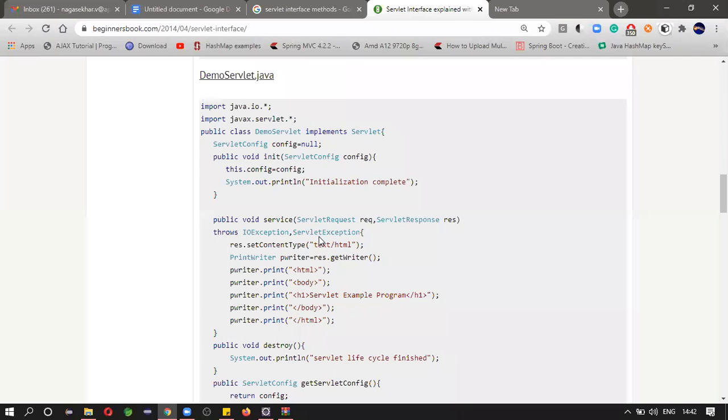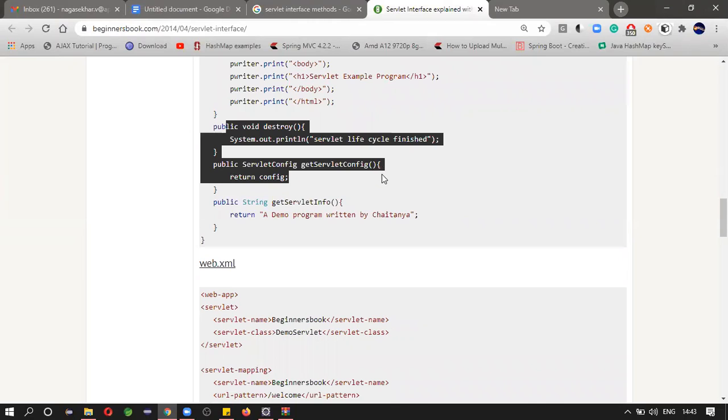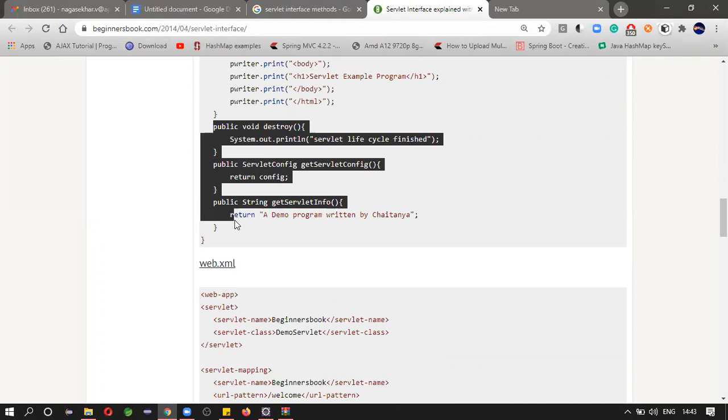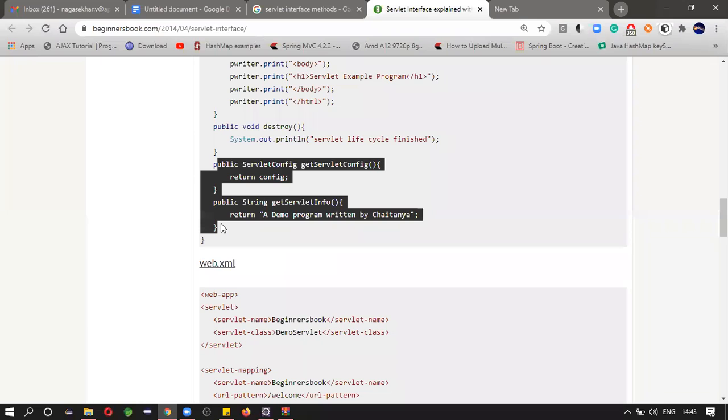But see here, the difference between generic servlet and our own servlet. Generic servlet already provides the init method, destroy method, get servlet config method, and servlet info method, right? So do you need to implement all these methods again and again? Does it make sense? No, it is nothing but duplication of code. Why should you implement these methods again and again? It's a waste of time. Even you don't use these methods, right? So why should we implement?